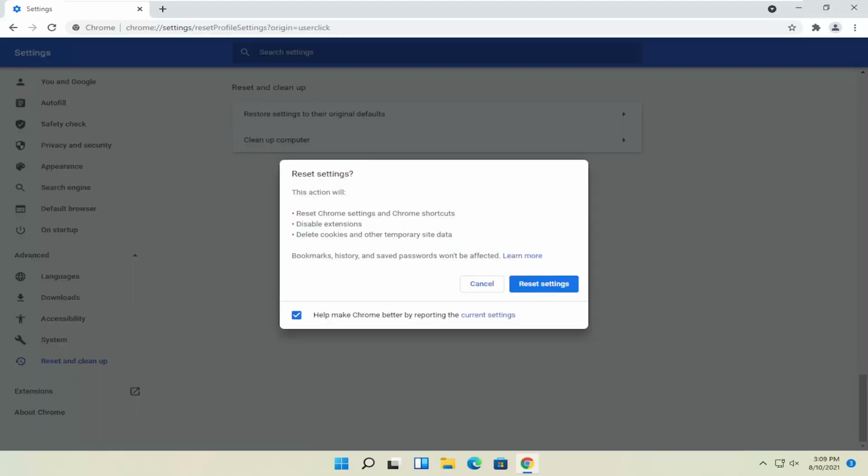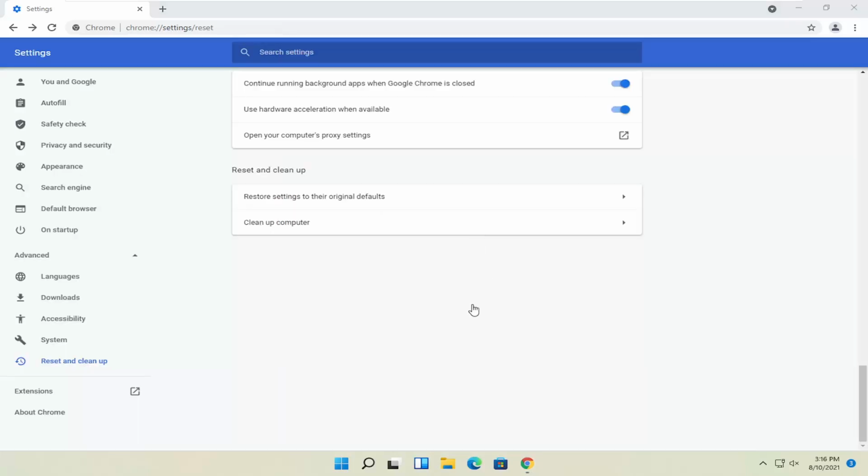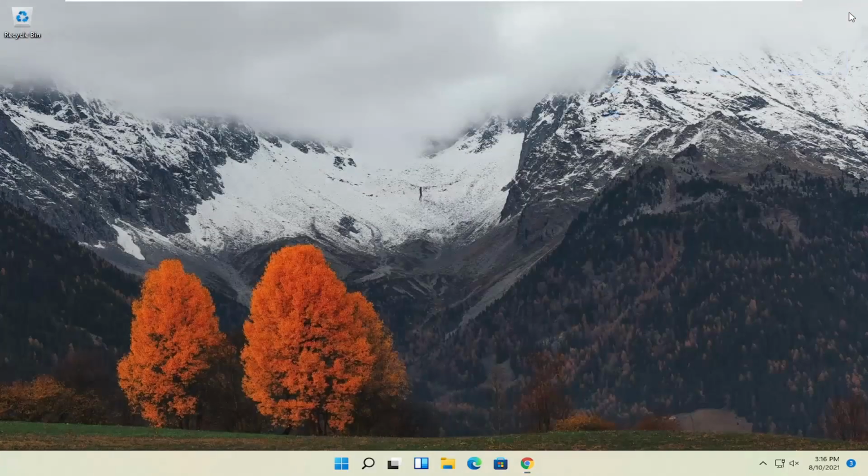In this action, we'll reset Chrome and Chrome shortcuts, disable extensions, and delete cookies and other temporary site data. Bookmarks, history, and saved passwords won't be affected. Select Reset Settings. So if that was unable to work for you, try closing out of here.